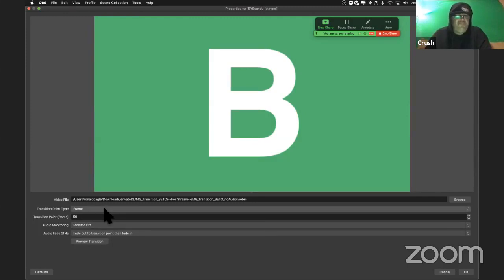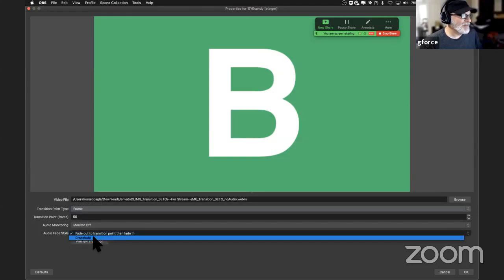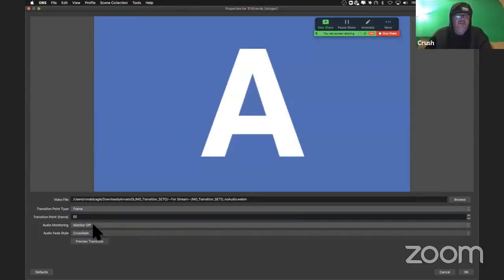How do we do that? Go ahead. Where that fade out to transition point, you want to change that. I learned that last night. Down to the audio fade, crossfade. Yeah, we don't use this, man. Because otherwise you'll get a dip in your audio when you go from scene to scene.